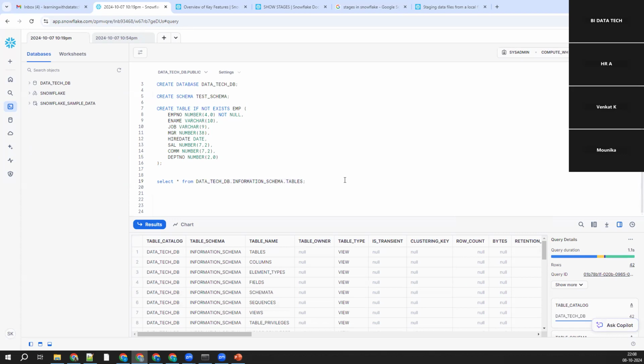Okay. Now today we'll try to understand all the different ways to connect to Snowflake. And we'll jump into the core concepts. Data loading concepts, I would say. Core concepts is nothing but data loading concepts.